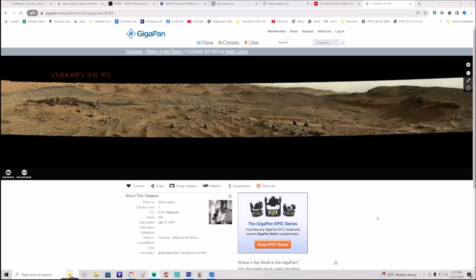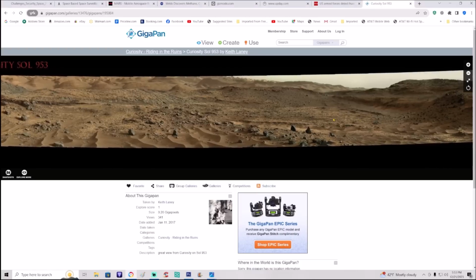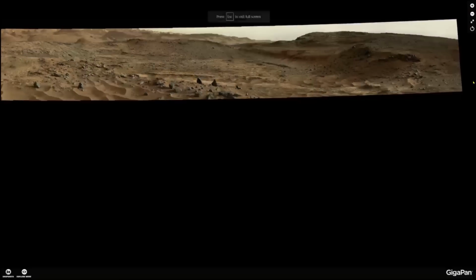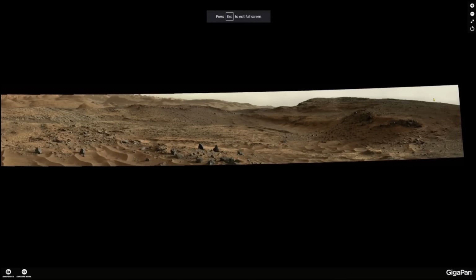All right, folks, here's the pan we'll be looking at. And again, this is Curiosity Sol 953. You can see right here that Keith Laney had done this. Thank you very much, Keith Laney, for your work. We appreciate it. The size is 0.20 gigapixel, and the date added was January 11th, 2017. Now, folks, this has quite a bit in it, but we're going to go to the right here. I'm going to make this full screen and let it drop down automatically.